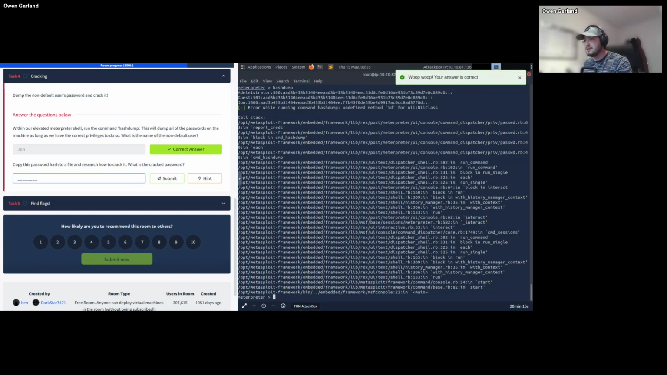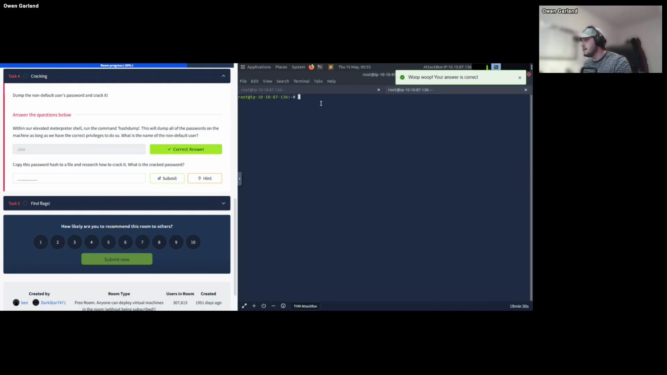Now copy this password hash to a file and research how to crack it. I'm going to copy the whole hash here. We're going to use John the Ripper to break this. We're going to brute force it by using the most common passwords as a list, and that's what we brute force with here.